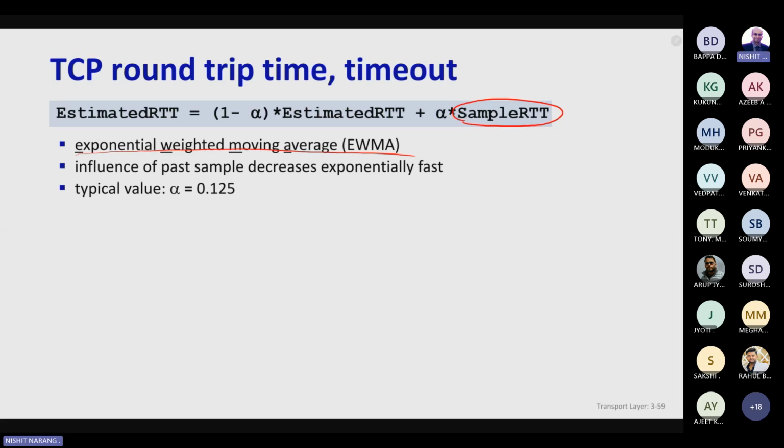So I have historical samples. I collected a sample at this time, then a sample at this time, and so on. I have multiple samples of round trip time. Can I use them to predict the estimated round trip time for the future? The EWMA function, a mathematical function, can do that.